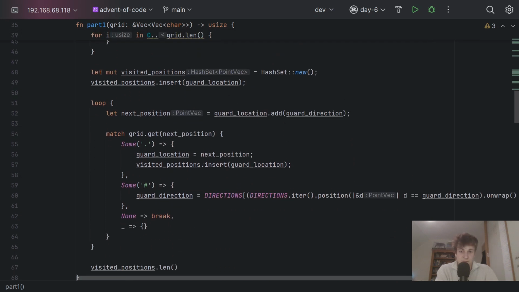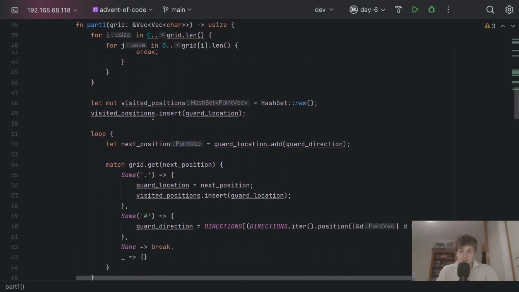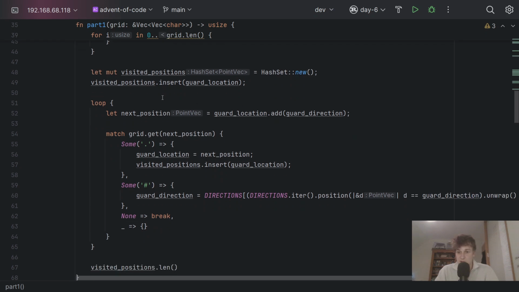Then we create a track of visited positions. Sorry, can't speak today. We keep track of visited positions in this hash set here. And we insert the guard's starting position, because in the actual text of the challenge they said they wanted us to count that in the number of positions that it visits.